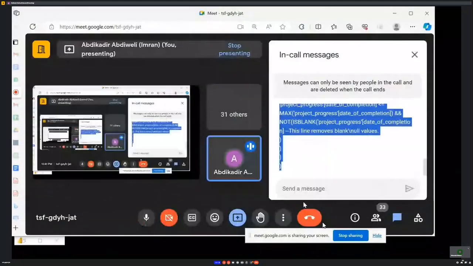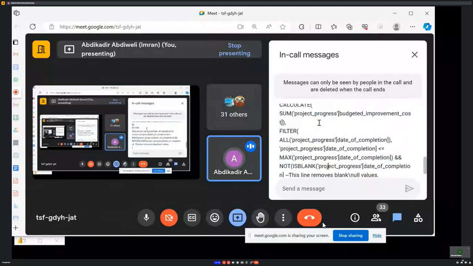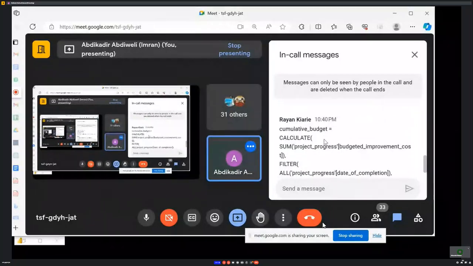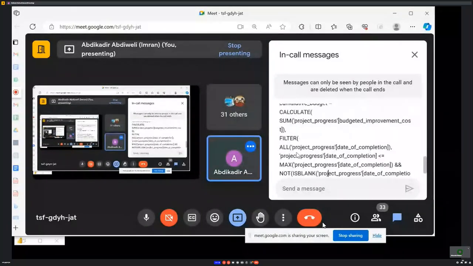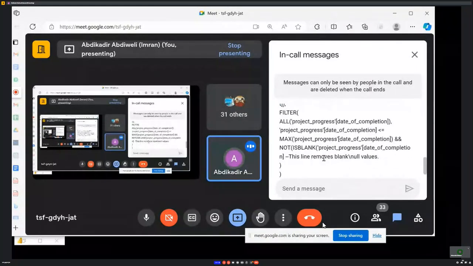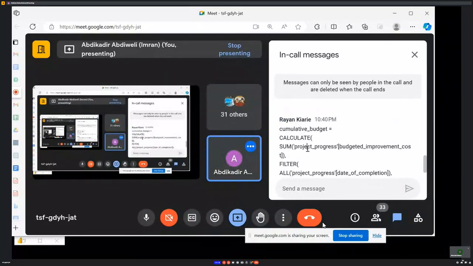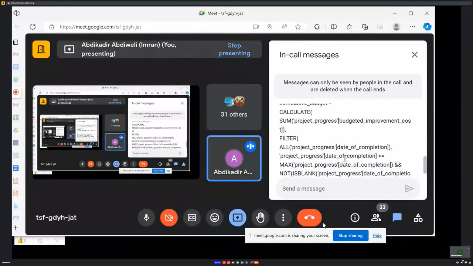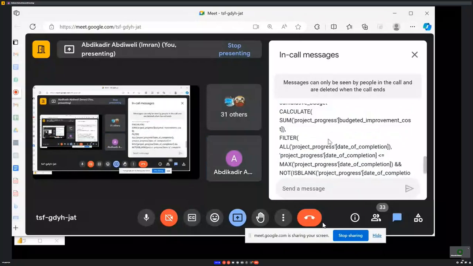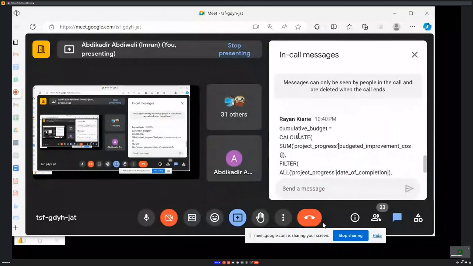All right. So you used the DAX we used for cumulative cost, and is this one you have actually pasted? This one. Okay. But I think we used this, right? Yes, this is the one that we used for cumulative. Let me see. I think it is different. The last part. What is he trying to say?